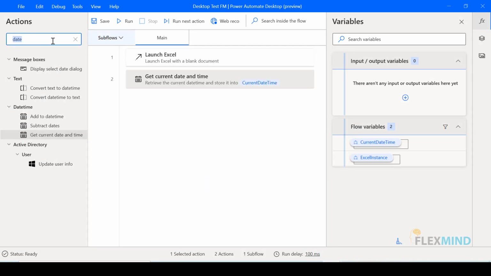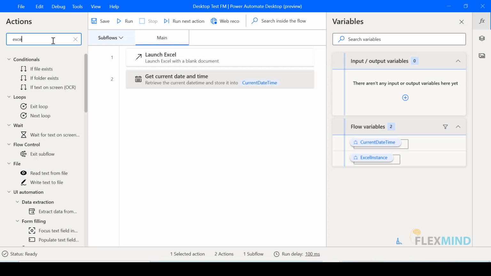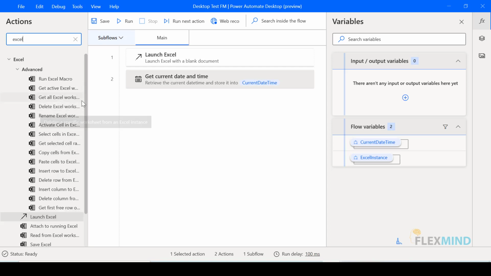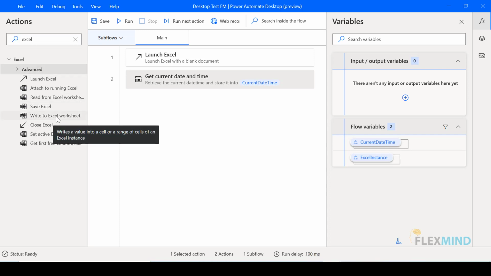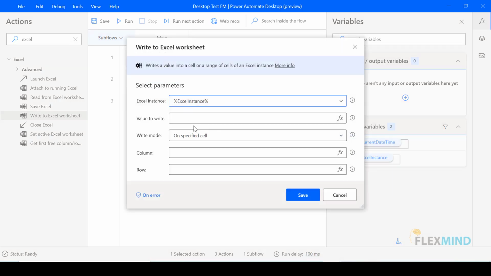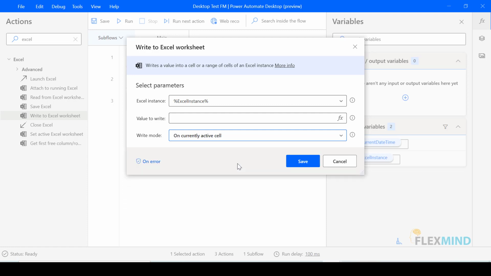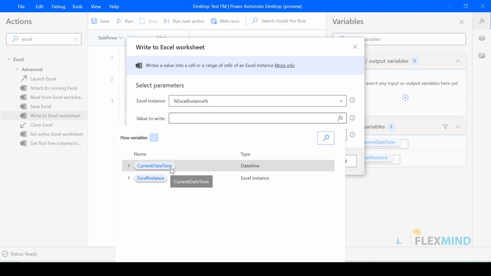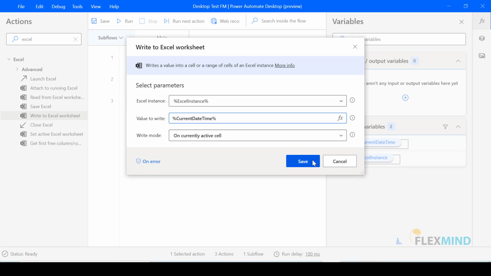Now again we click on the Excel. We'll search for the Excel, and I will use Write to Excel worksheet. Here I will click on the currently active cell, and for the value I will select this current date and time, and just click on save.